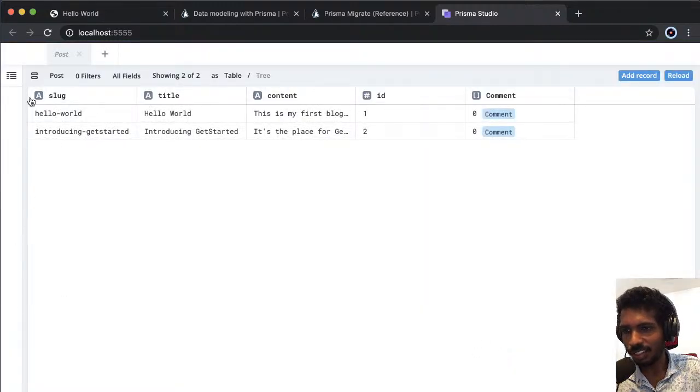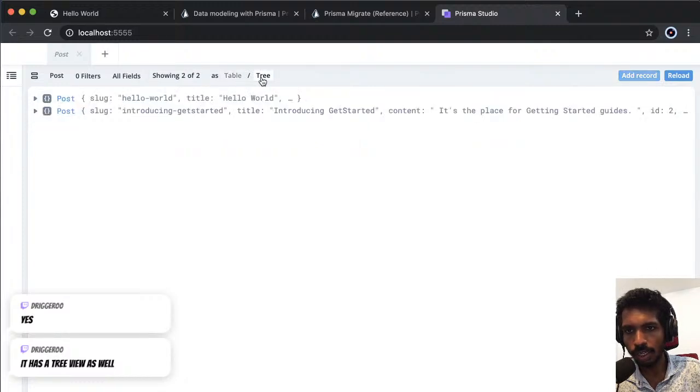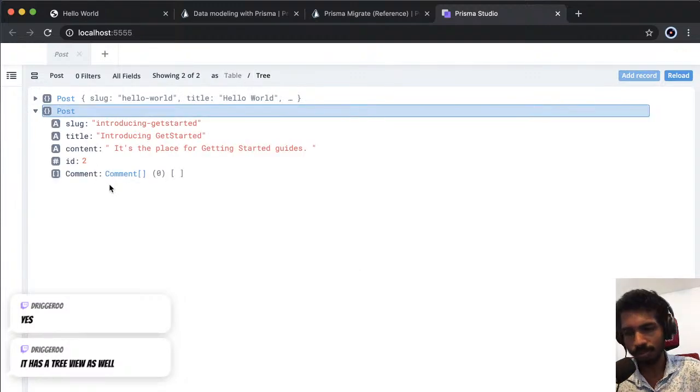Okay, nice. So basically it doesn't matter which database I use. Interesting, it's using the env file. Okay, that's nice. I can add records. So what else we have? Post, comments. This is amazing. Tree view. Oh, okay, I can see that. So what's a tree view? Oh, I can expand. Okay, I understood. It's kind of like you are looking at JSON. Okay, this is nice.